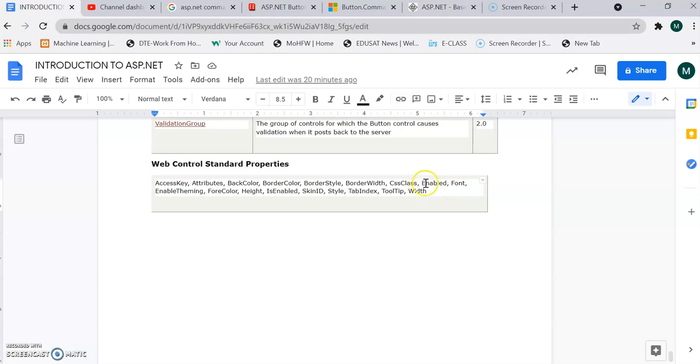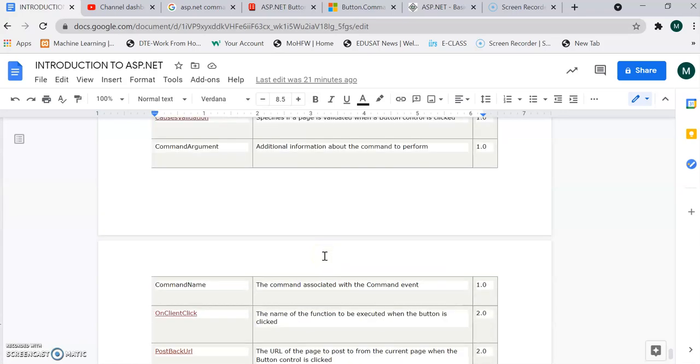CSS if we have defined, then which CSS class it will promote, whether the button is enabled or not, then height, width, then tab index, tooltip, that is additional information of that particular web control when we move the mouse over that web control. So these are the properties.